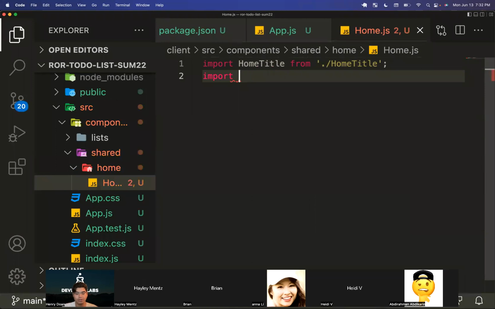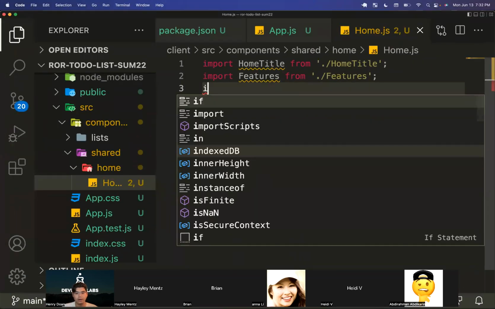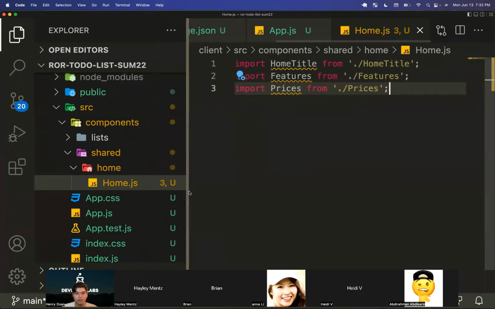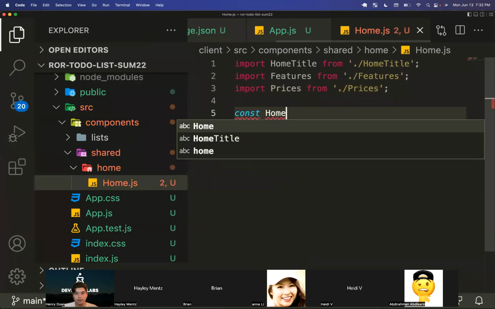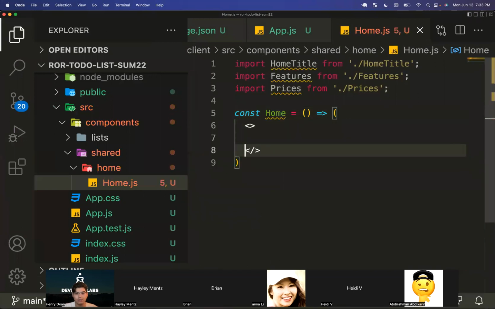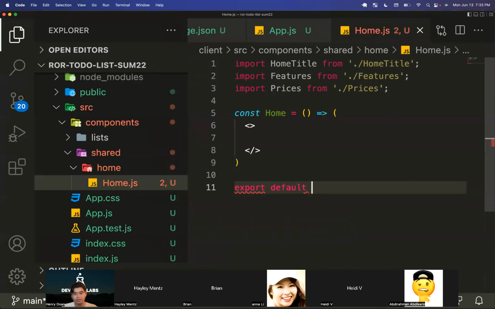I'll also have a features from /features. So that will cover this section here. And then I'll also have one more, prices from /prices. So I need to create those sections as well. And then here, when I am going to render out my home component, all it is doing is rendering all of those different sections inside of the home. So that is what will make up the home page, all of those: home title, features, and prices.